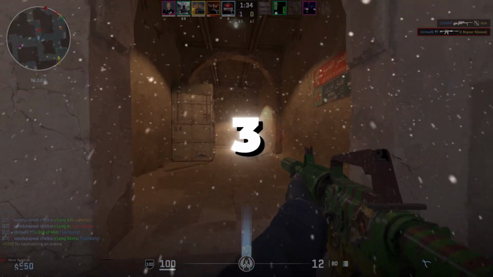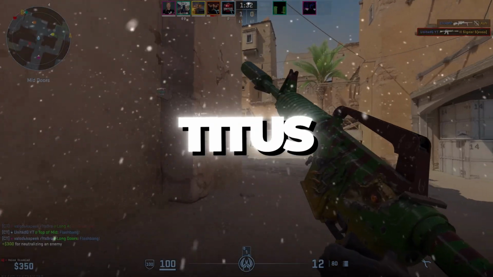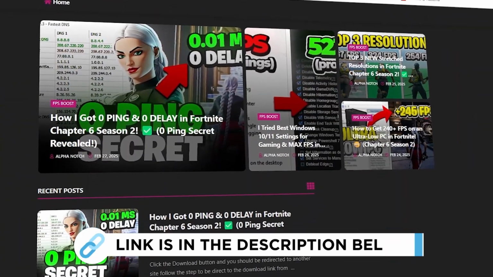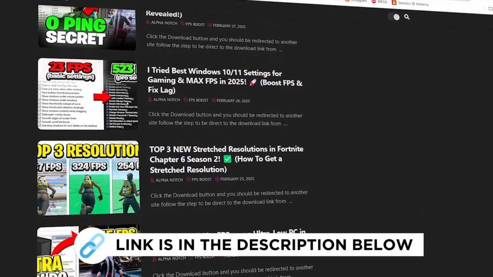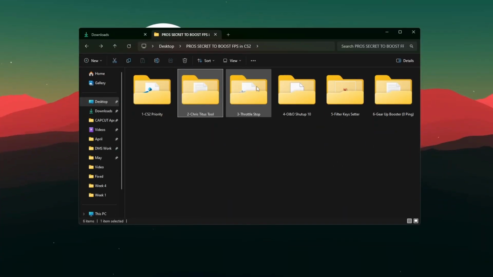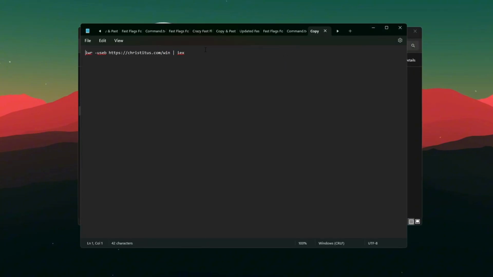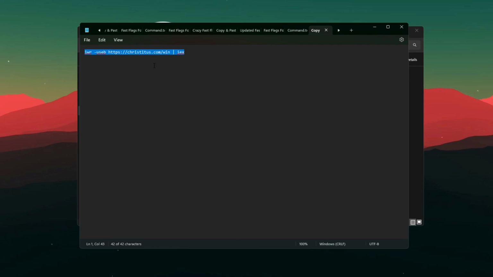Step 3. Boost Windows performance with Titus Tech Utility for Counter-Strike 2. You can get all the files I use in the pack from my official website. I've provided the link in the description. Now we will make your PC even faster by using a tool called Titus Tech Utility. This tool turns off background apps and services that slow down your computer.